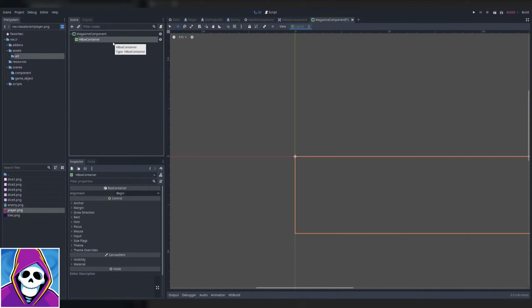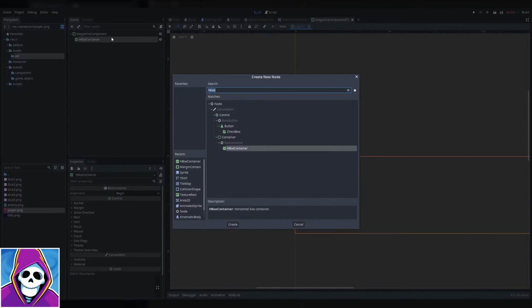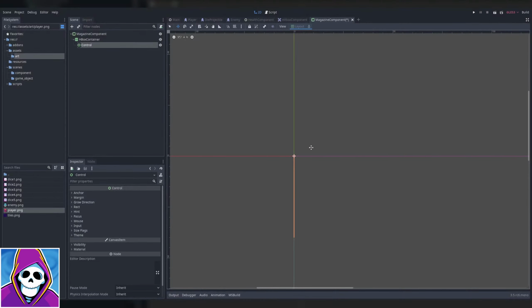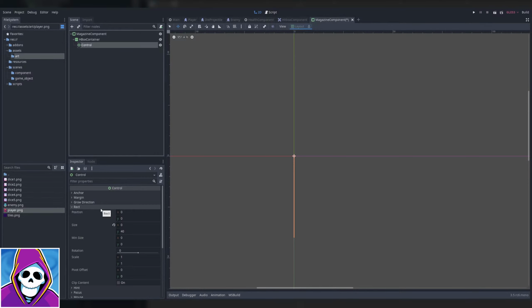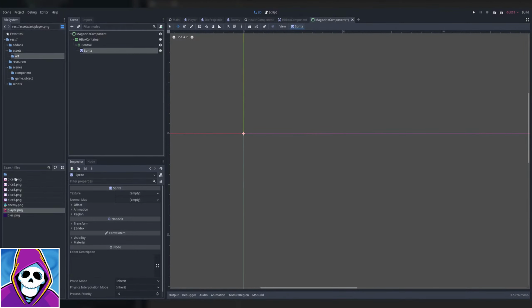The problem with using control nodes for this kind of thing is that I might want to animate everything. And I think that's going to be a lot more difficult if I'm using control nodes. But I guess what I can do instead is just add a control here. Dang, this is going to be hard. I'll make it 32 by 32, like minimum size. And then can I add a sprite and have that work just fine? Let's see.